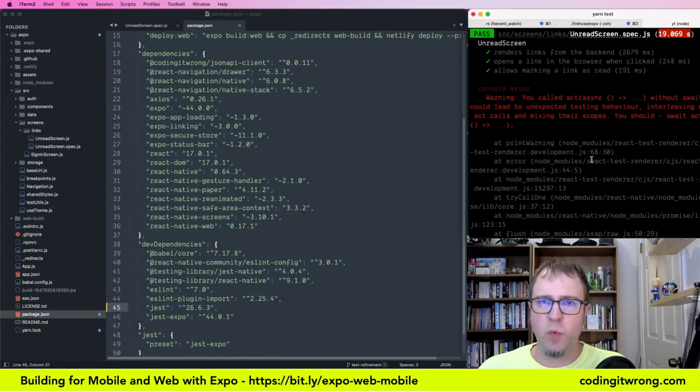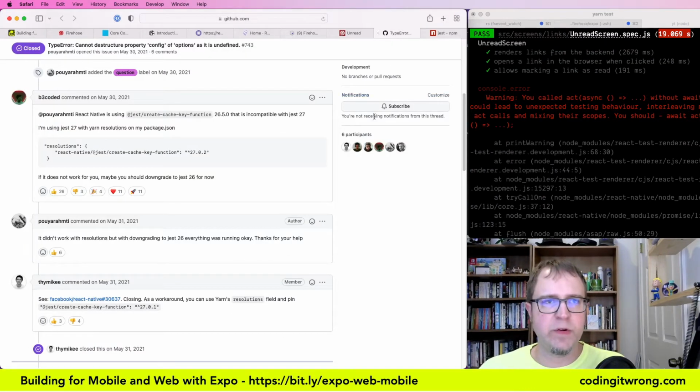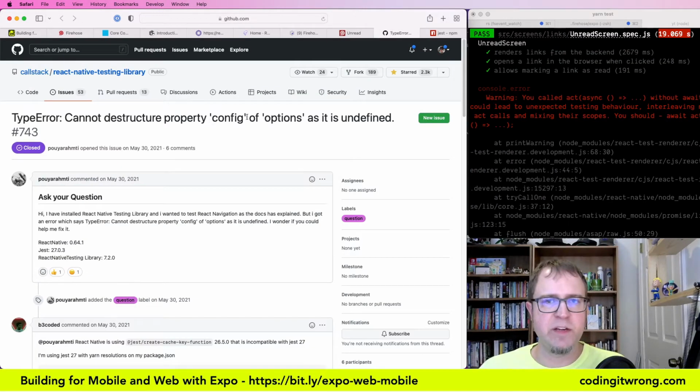All right, we have a warning. We have the act warning, but notice our immediate error that we were getting about the can't destructure property config, that's gone away, so that's improved. Also, notice that that icon error went away as well.